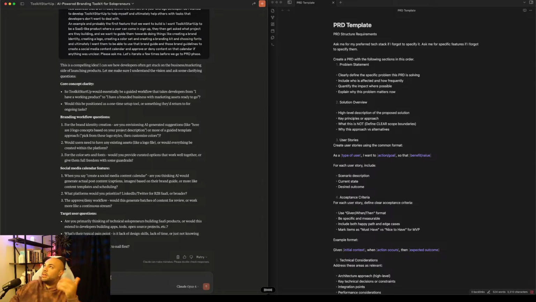And now that I think about it, it would be cool to have analytics and everything built into Toolkit Startup for multiple social platforms, but that's probably way too much for the MVP scope. But I want to give you as much context as possible for the idea.